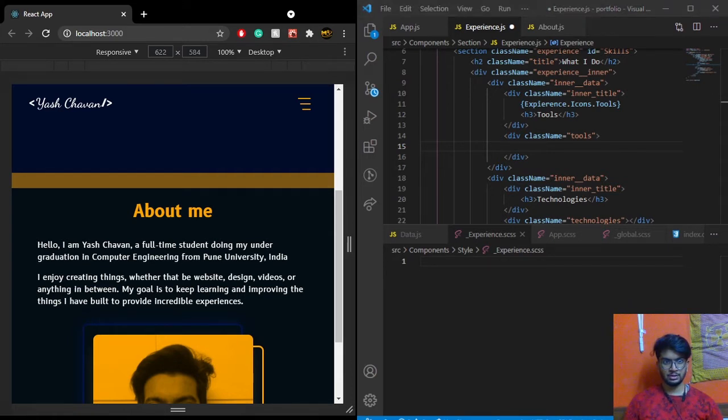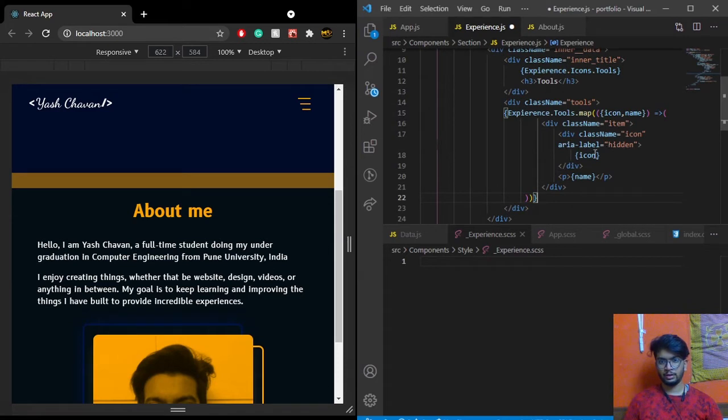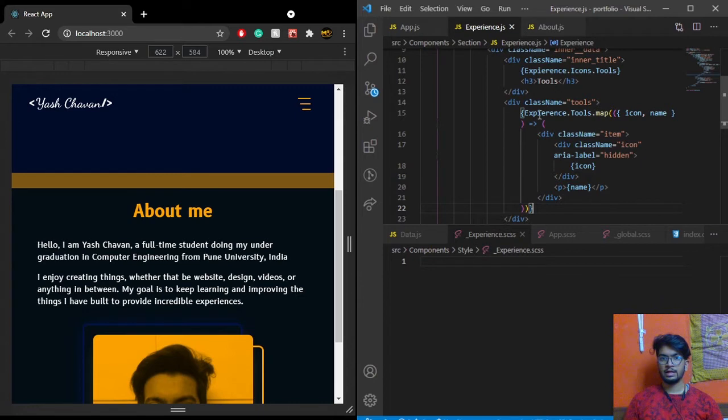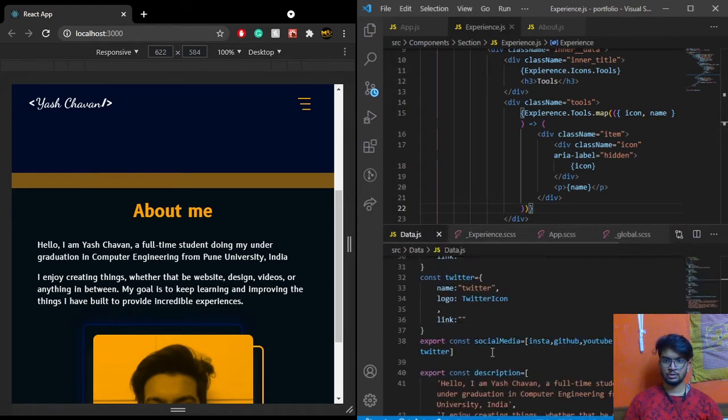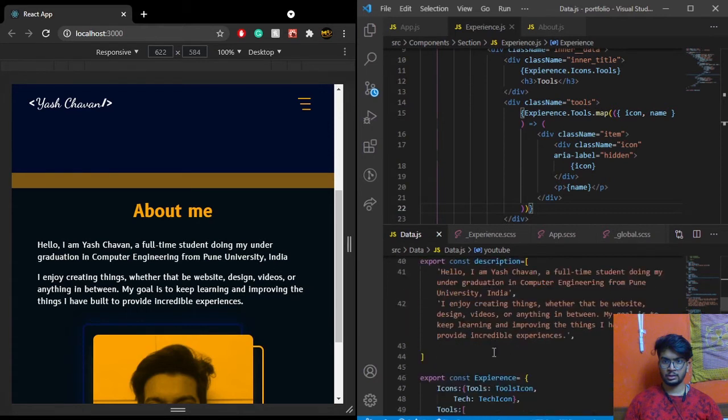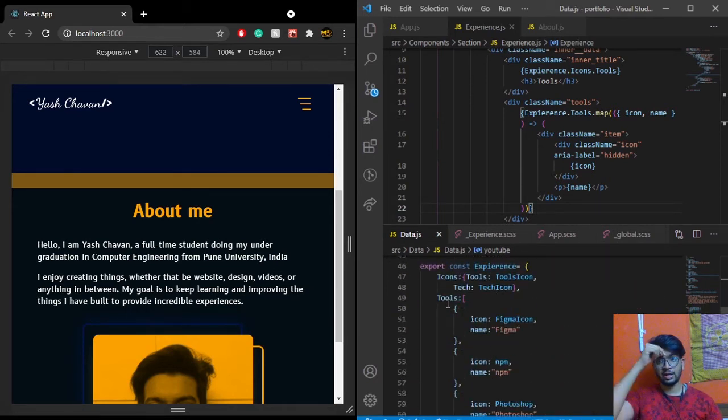Now this is not the best naming strategy, but it just works for me at that point. I didn't know any better name for it to be applied. So yeah, here it is. Experience inside of tools. What we're going to do is experience.tools.map. We're going to take the icon and the name from data again, and let me just show you the experience object. Inside of that, tools has icon and name. We're going to destructure it, and then we are just going to place icon as icon and name as name.